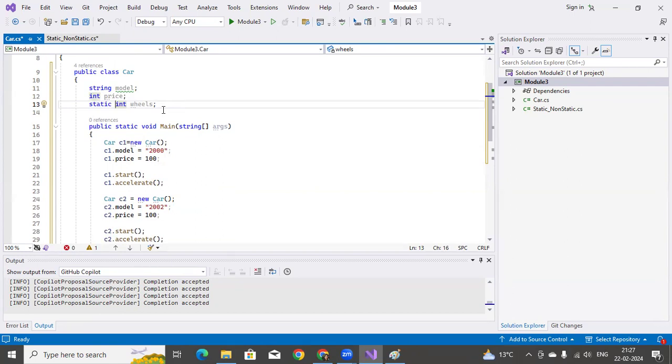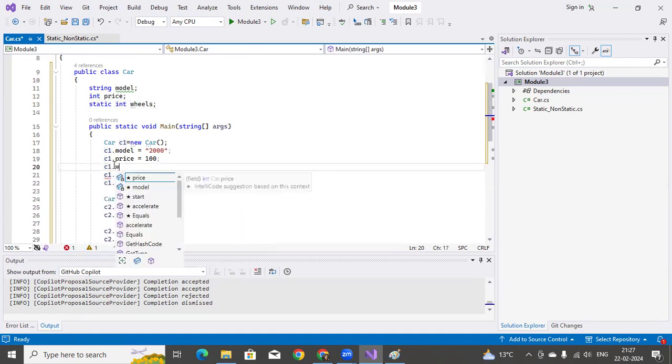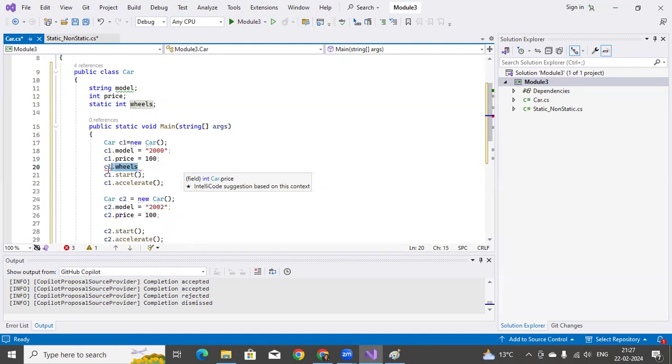Now wheel is not part of the object. If you want to access it through C1, you can't. You can see that C1 dot wheels, there is no help. No, I can't access it, because it is not in my object. It's not part of my object. C1 can't access it.